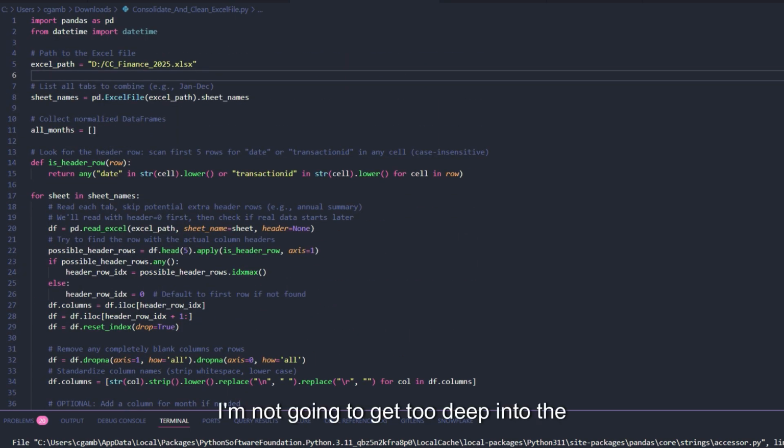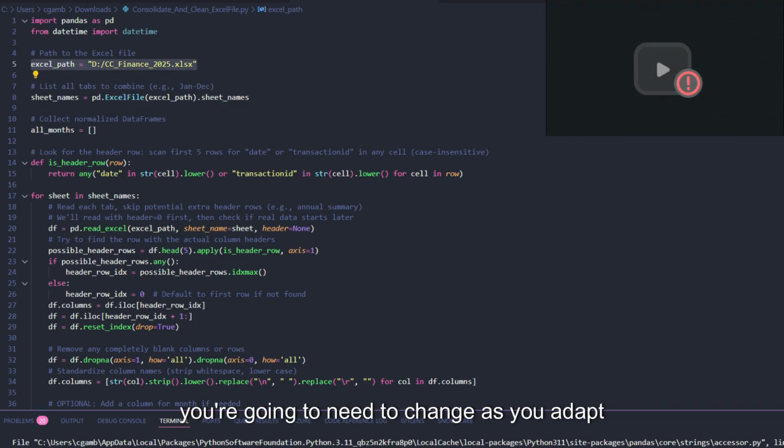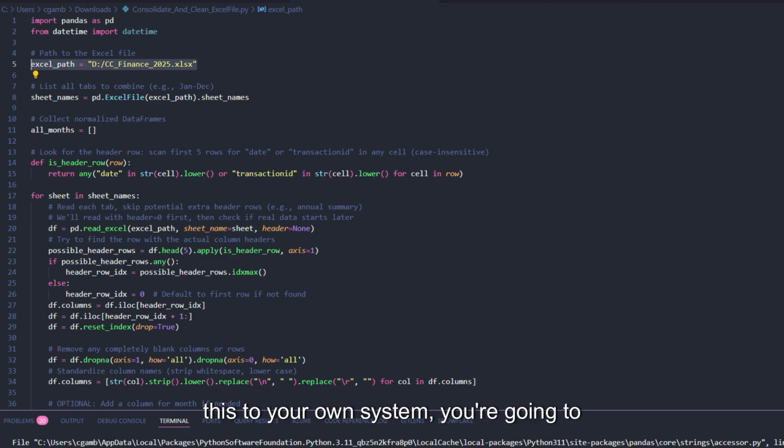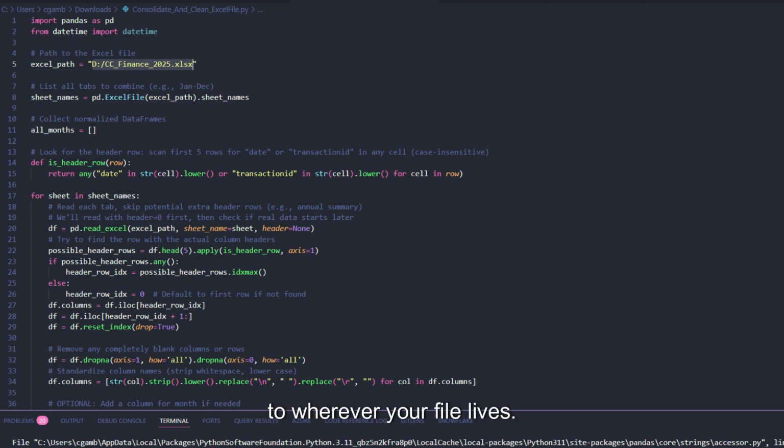I'm not going to get too deep into the pandas and the data frame functions. If you need more information on that, be sure you go out and check out our Python tutorial playlist. So, at the beginning, one of the things that you're going to need to change as you adapt this to your own system, you're going to need to obviously change this Excel path to wherever your file lives. And we have some looping functions in here, but there are definitely some advanced looping functions that you could adapt this to. Again, learn more about looping in that Python tutorial.